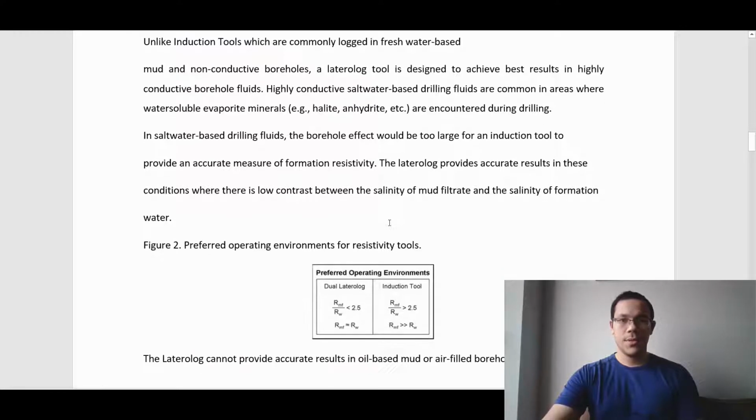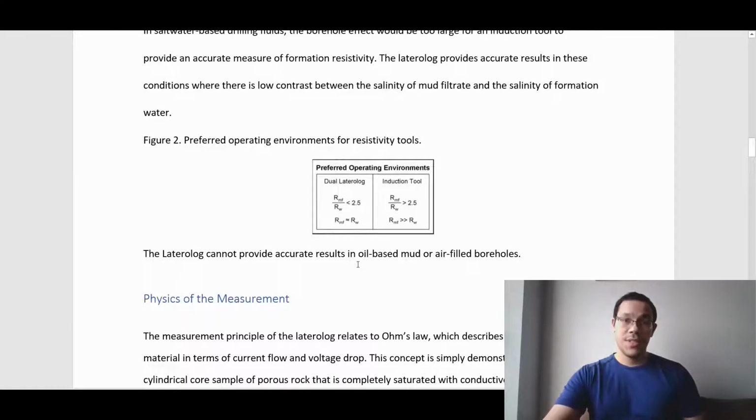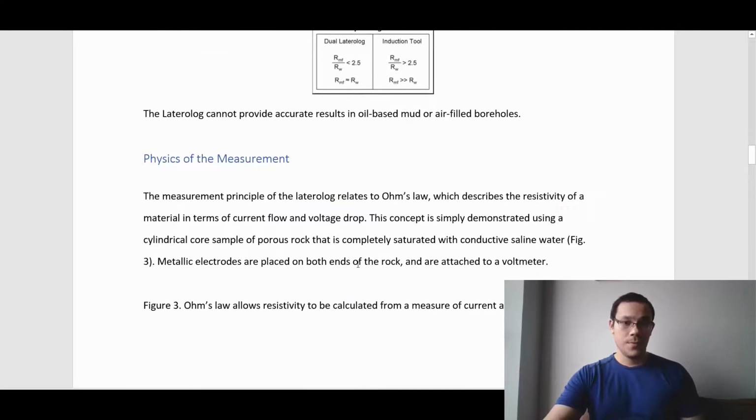Regarding the logging conditions, remember that for deciding if we're running a lateral log or an induction tool, we must take into account the ratio of the resistivity of the mud filtrate and the resistivity of water in the formation.